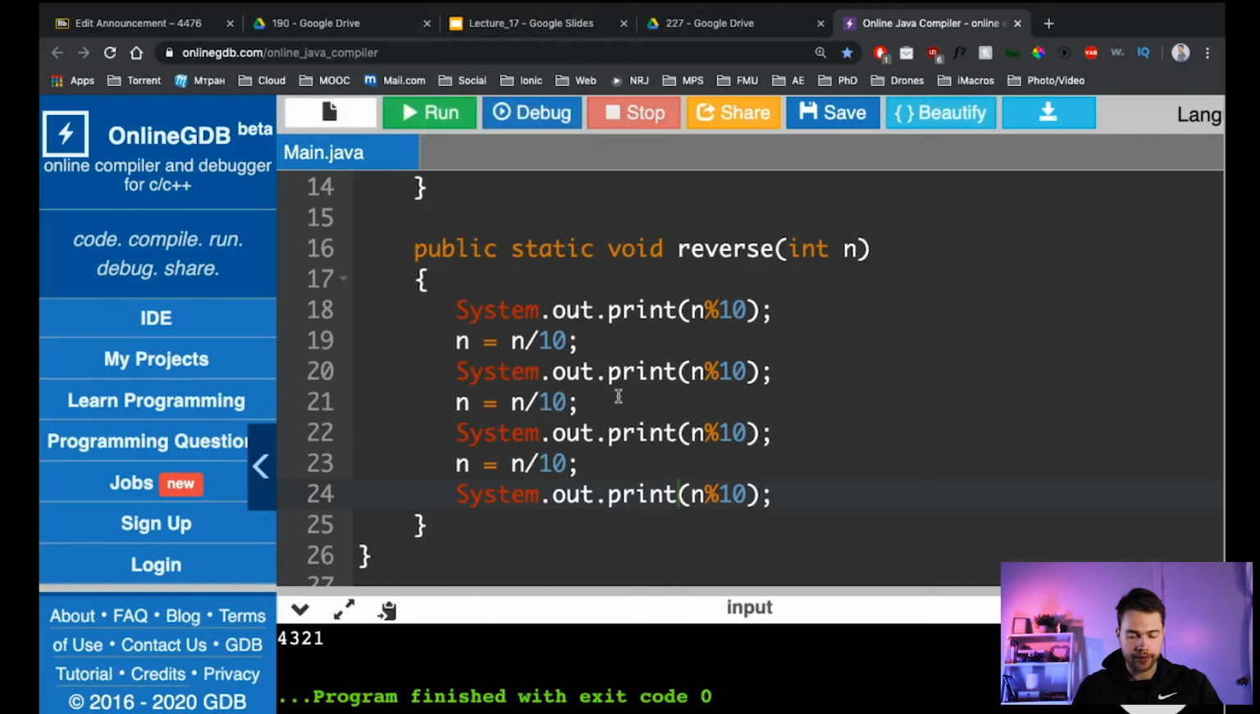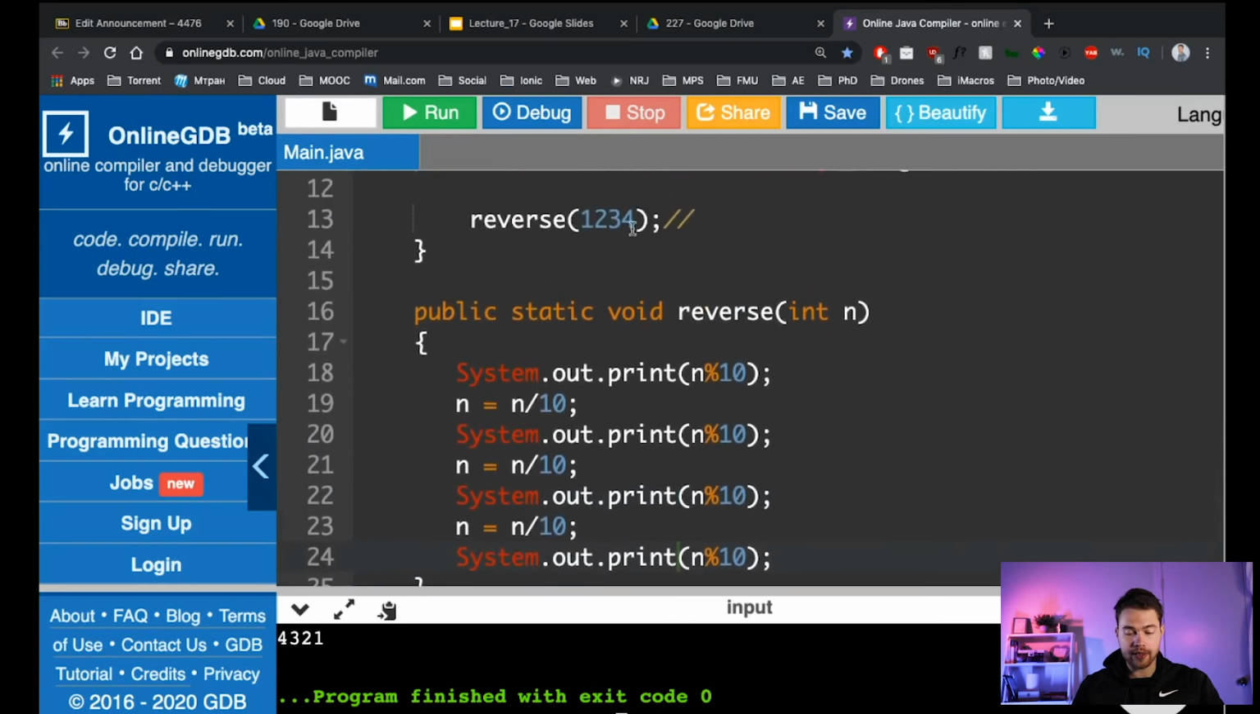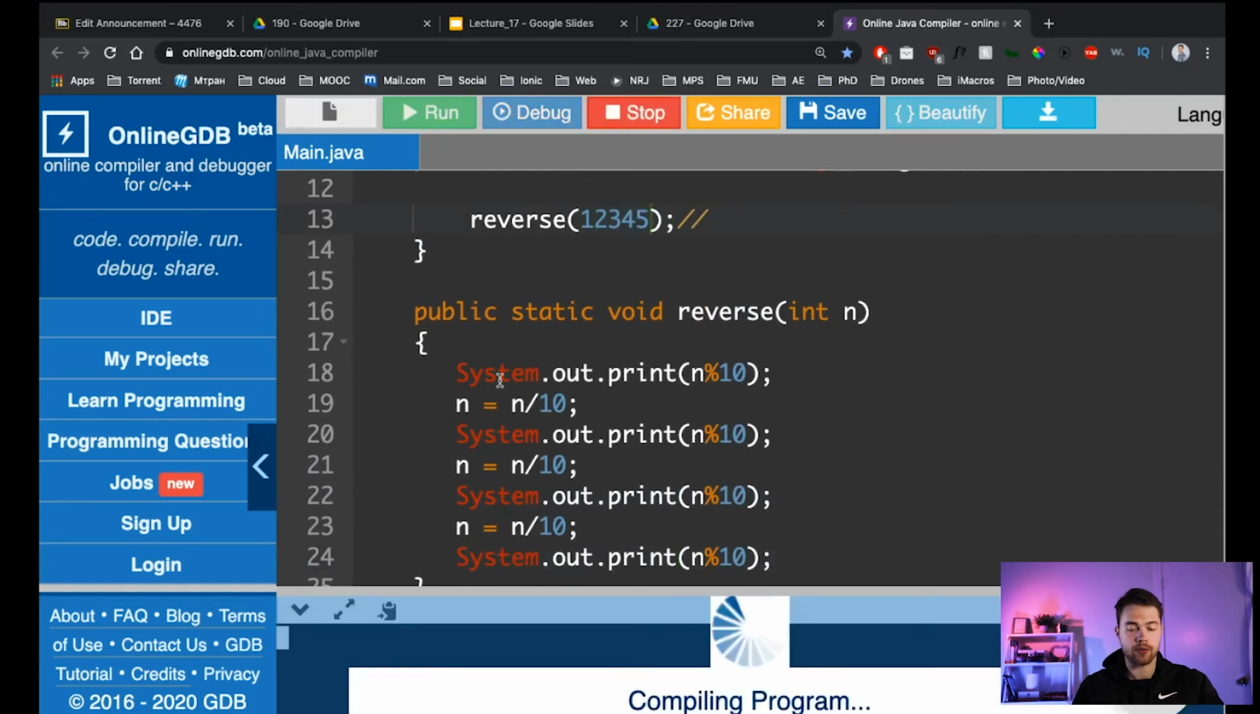Yeah, 4, 3, 2, 1. Perfect. Okay. Now, that would work. I mean, that works, kind of, yes. However, there is a problem. The problem is that I don't really know how many digits I have here, right? So there are 4 digits, but is that going to work for like 5 digits? The answer is no, it's not.